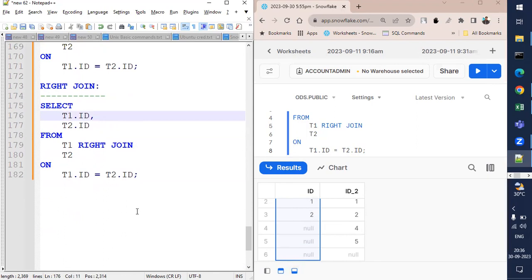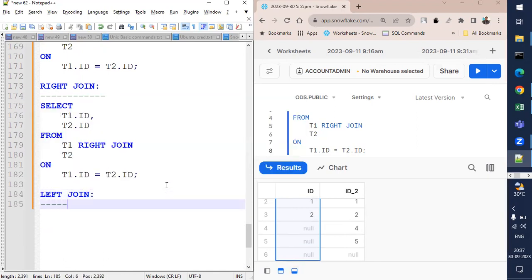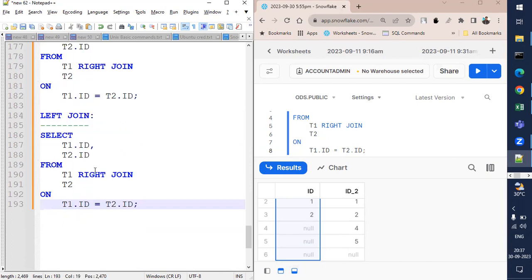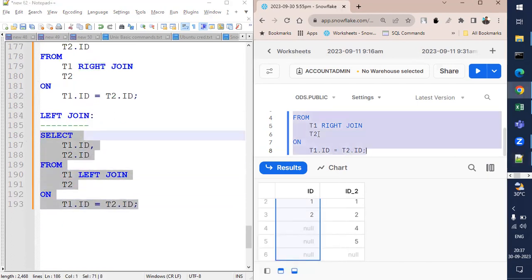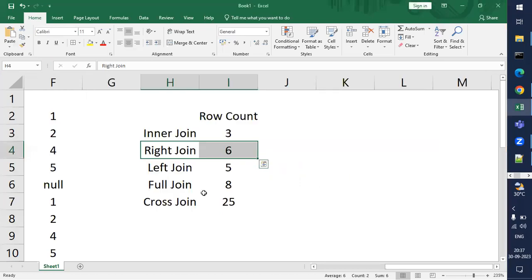Now we are moving to the left join. What is a left join? I copy the same query and just change the join name. Instead of right join, I put left join here. Now you can see how many rows will come. Only 5 rows come, so our explanation is right.